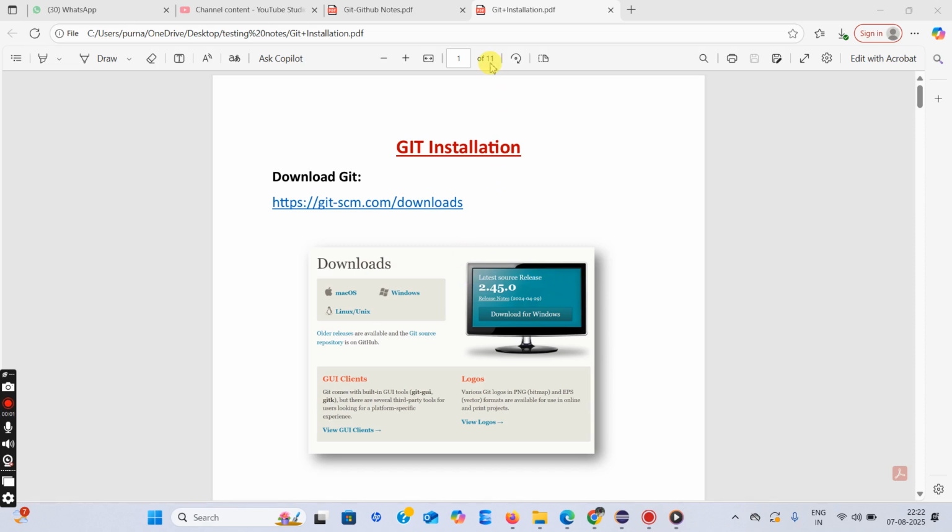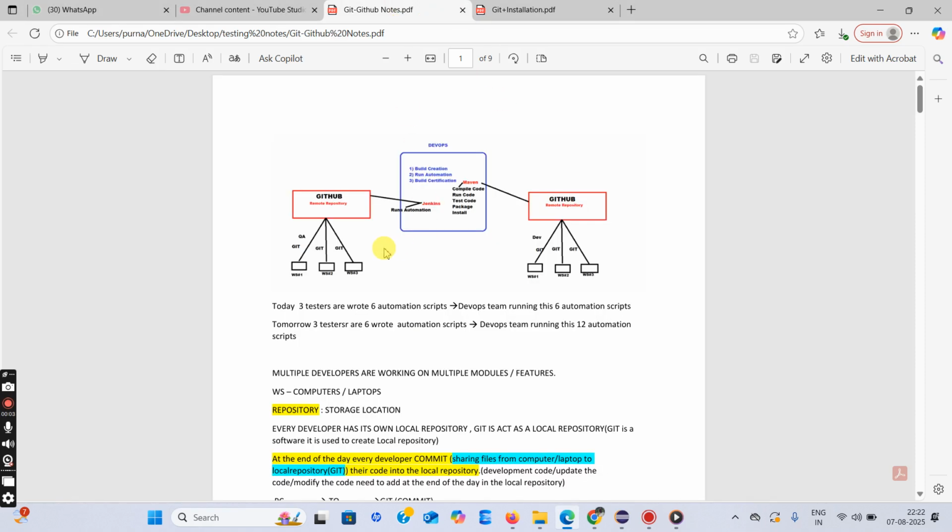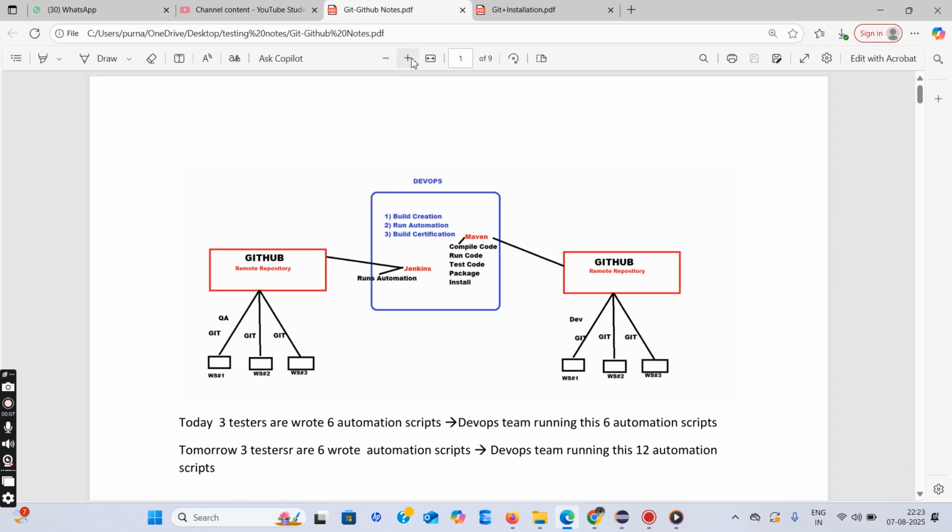Hi everyone. So now we will discuss GitHub. Okay. So in that GitHub, see this one. This is GitHub.